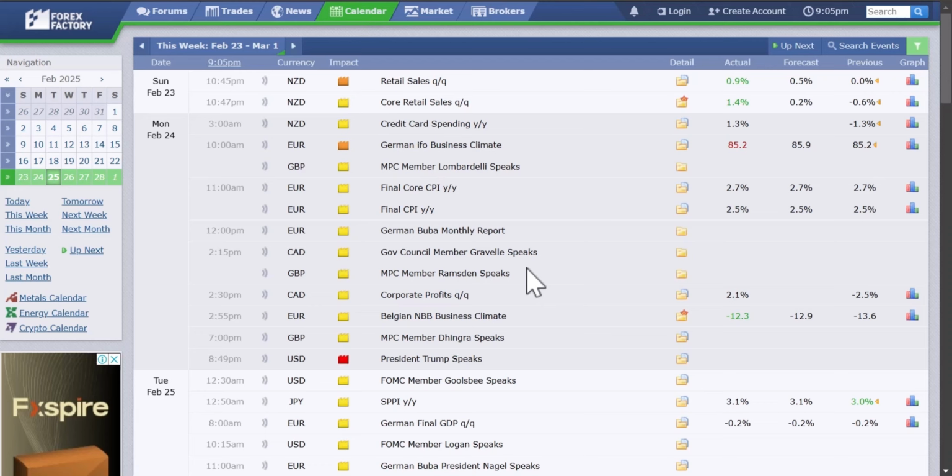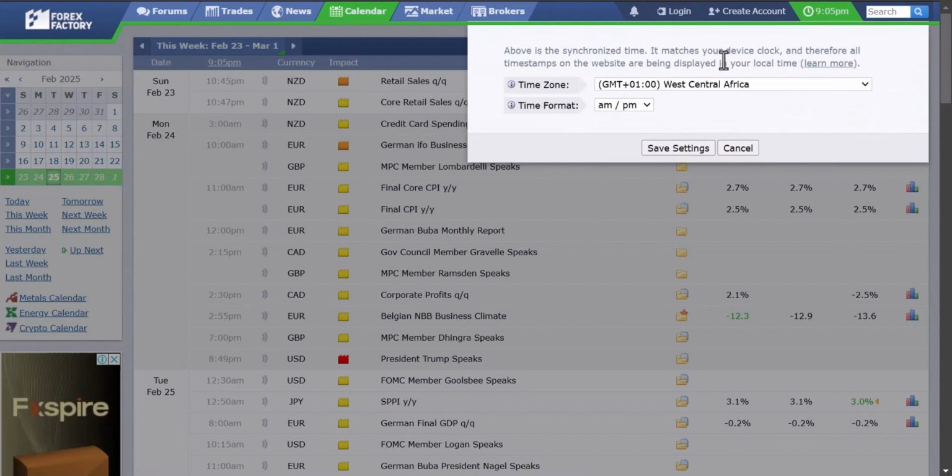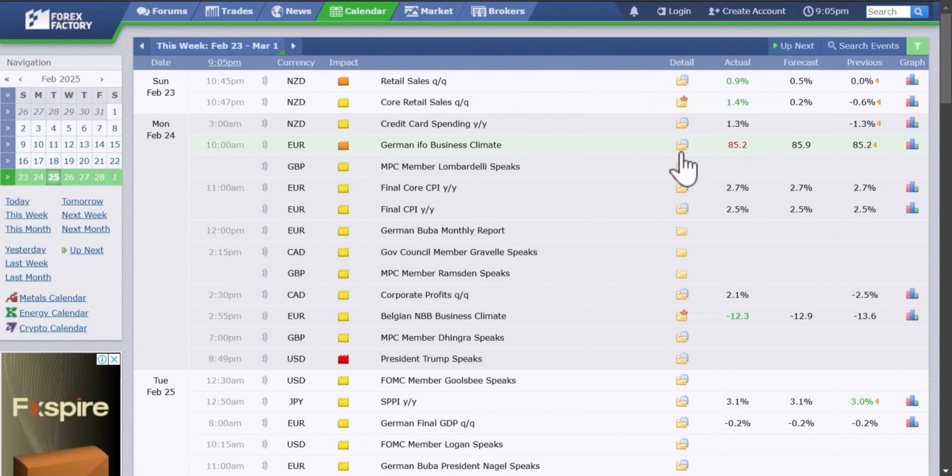Hello traders, I want to show you briefly how you can make use of the Forex Factory economic calendar. So you have to click this section. That's the first thing. The second thing, you have to select your time zone. So click here to select your time zone, then save the settings.